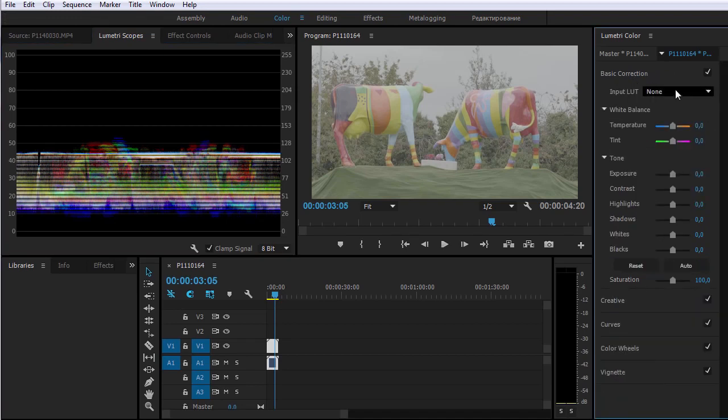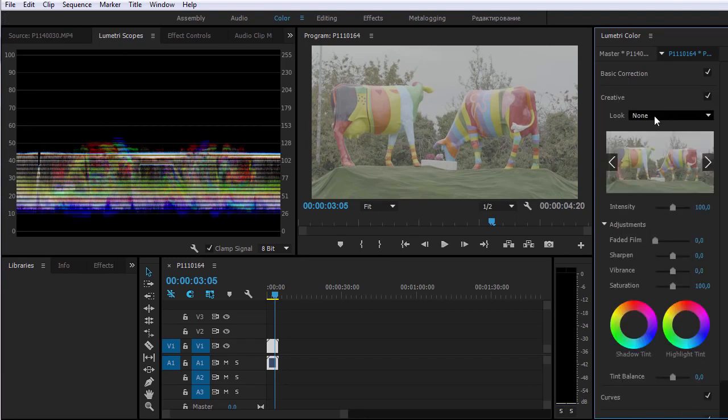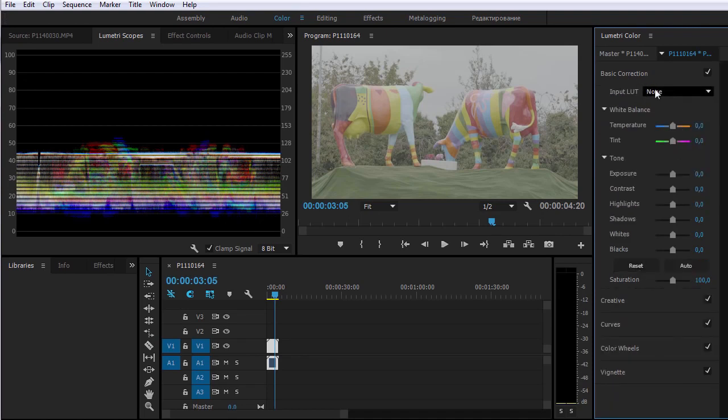LUT that corresponds to a camera is loaded in the basic correction. LUT for toning and color grading is loaded in the creative section. Between these two LUTs, we have white balance settings, exposure, contrast and others. Image processing goes in the same order in which these elements are located. First input LUT applies, then the white balance, then the exposure, then creative LUT.